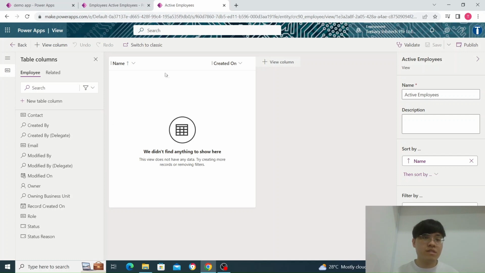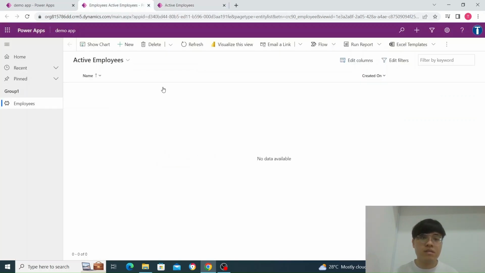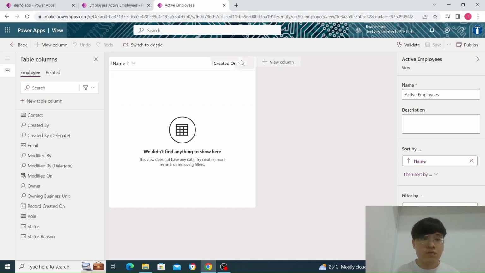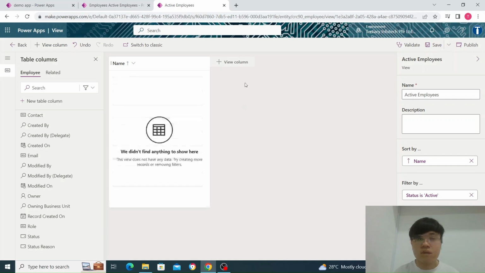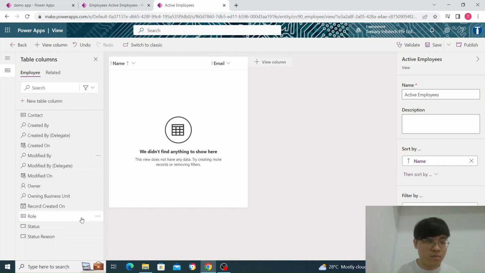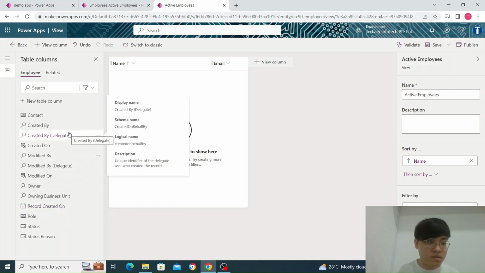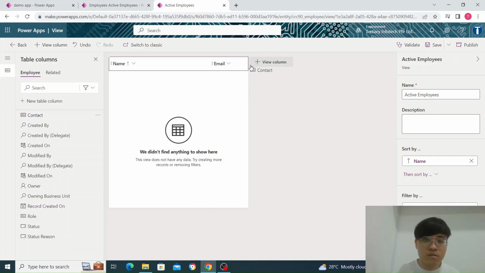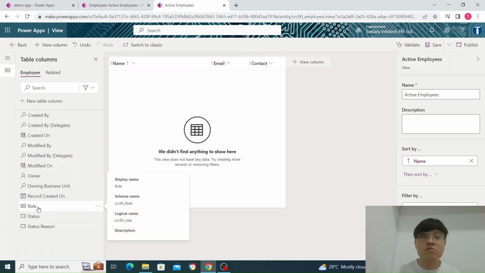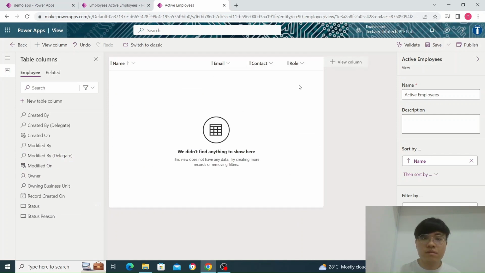Now you can see the table that is shown is the same as the table here, name and created on. I don't want to show created on, so I click the arrow and then click remove. For the rest of the columns I can add. If I remember correctly, it was email, so I just drag it in here, and the email will be here. Next one will be contact, so we drag the contact here. And then finally the row that I created just now. If we drag the row here, it will show.